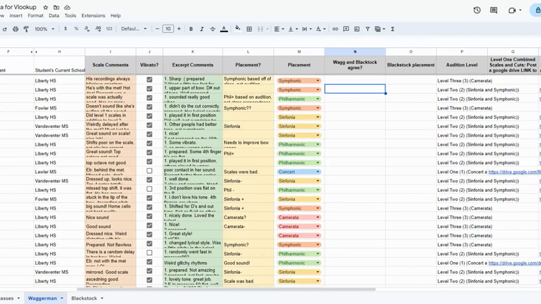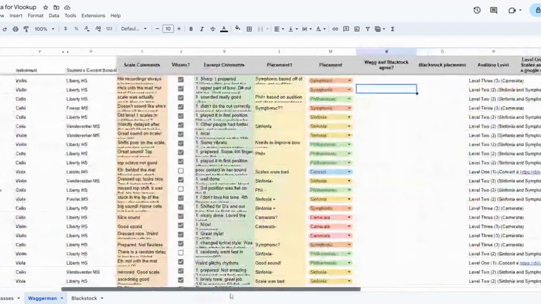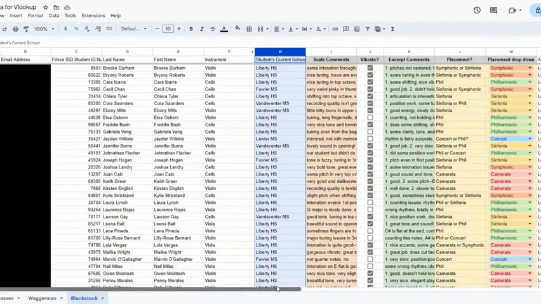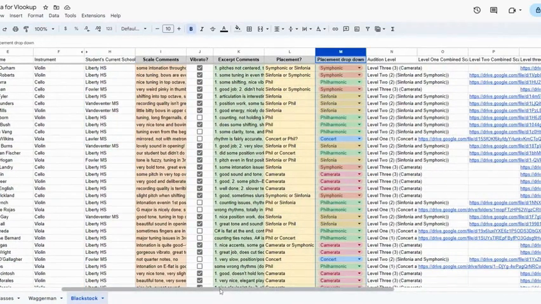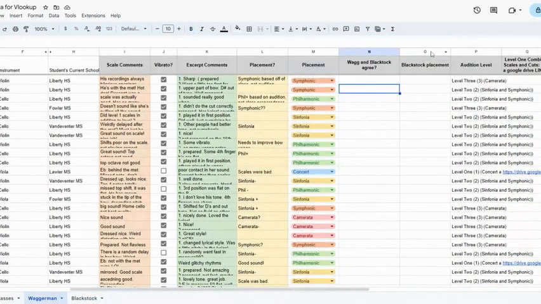To check if our audition results agree, I am in my spreadsheet with all of my notes. My placement results are over here in column M. My colleague has her own sheet where she also has her results in column M. I'm going back to my tab, and I have already made a column to see what my colleague's placement was.